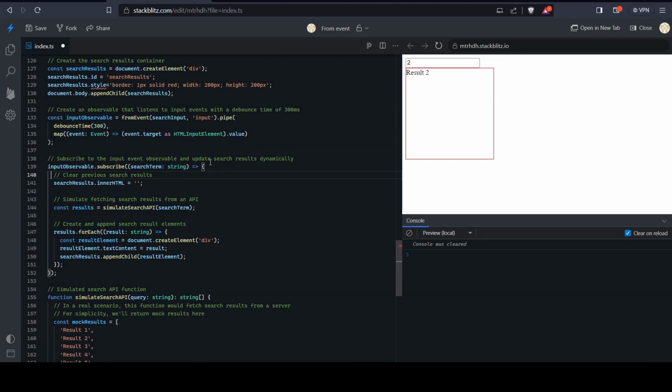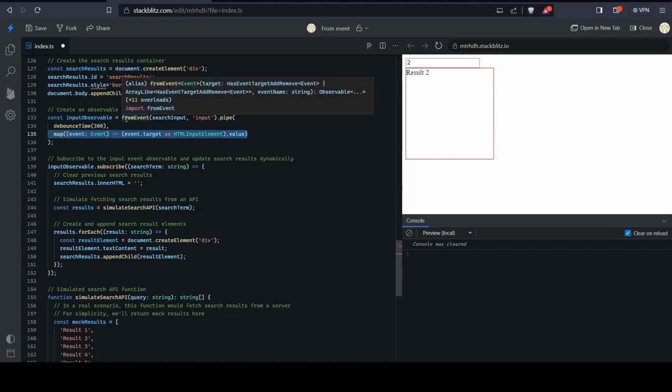If this had been plain JavaScript, we would have had to do this debounce time or this map as separate methods, which would be a hectic thing. So it's always preferred to use RxJS operators because it makes our life easier. That's what we saw in the introduction, right? And it makes the code more consistent.